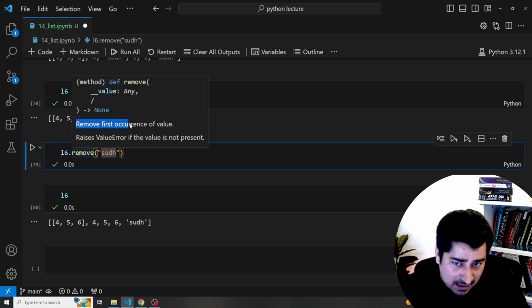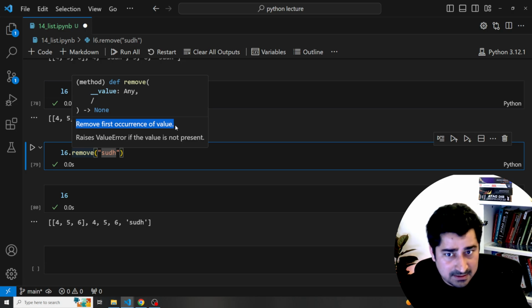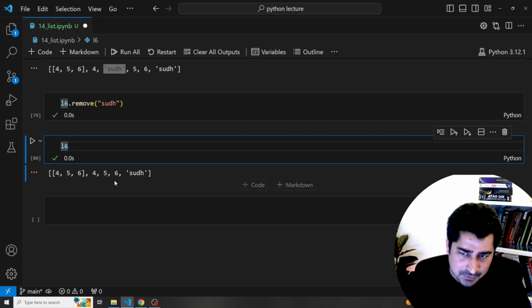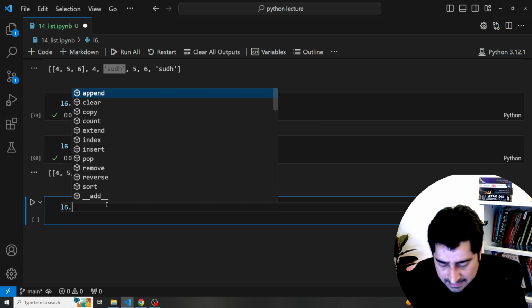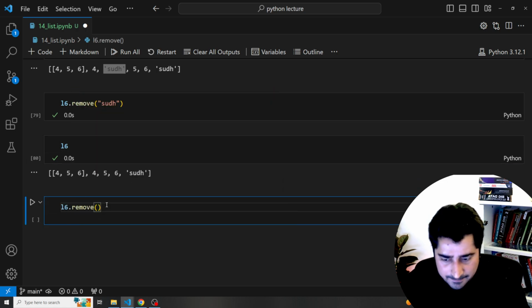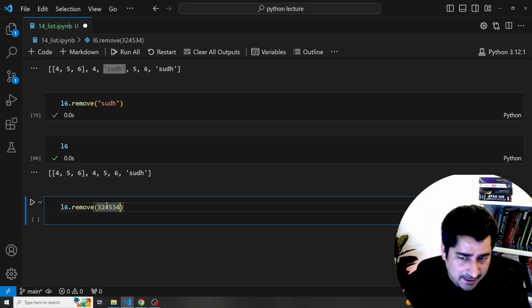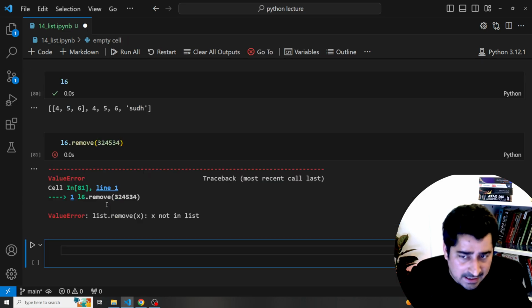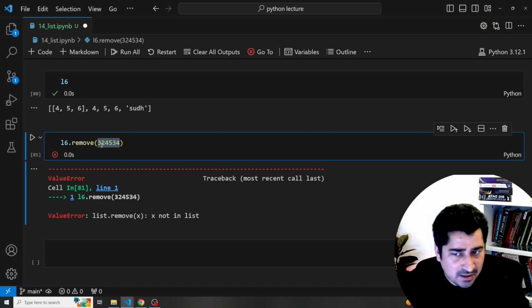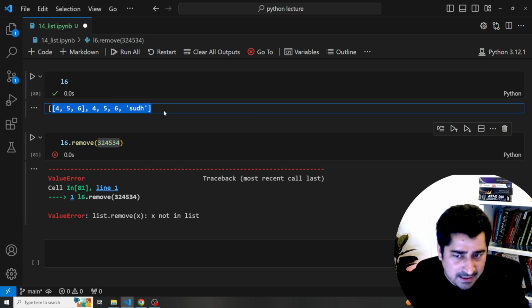Remove the first occurrence of the value. Yes, it removes the first occurrence of the value. Now let's suppose I do L6.remove and pass this kind of data, so remove this particular data. Now I know that this data is not available in my L6, right?